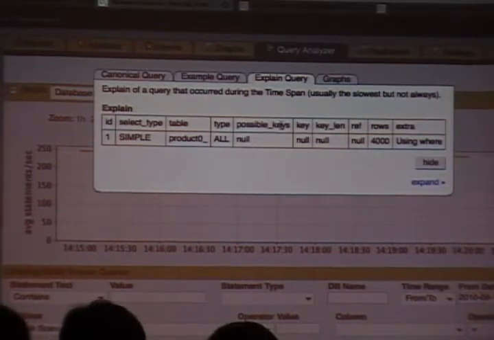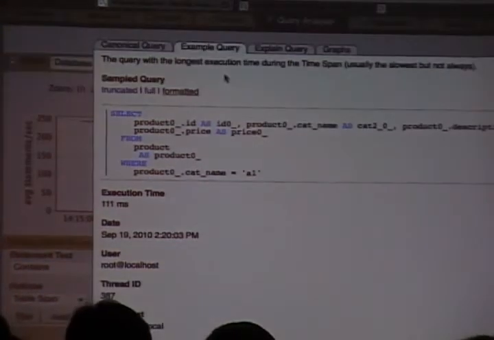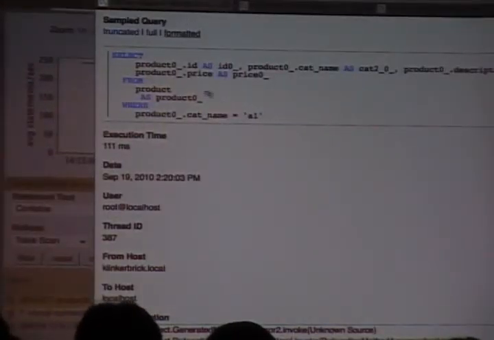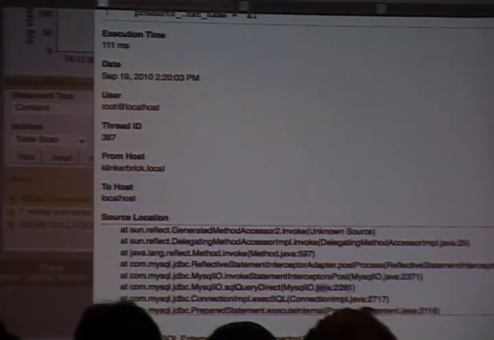You can see right here, well, possible key is null. Yeah, it is doing a table scan. Our guess is correct. The interesting thing is here, the example query. Here it shows a particular query that was slow at that time, but here we actually show you where in the source code it was.